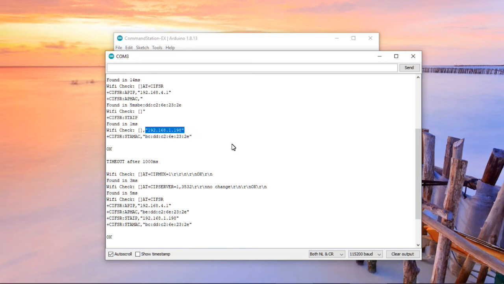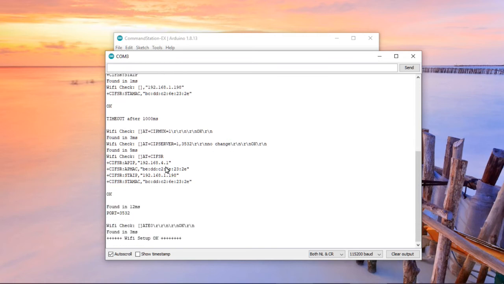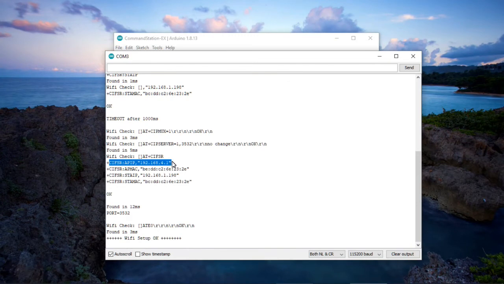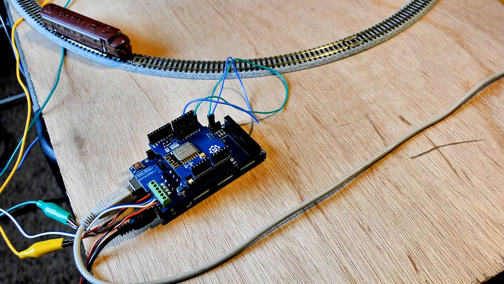But down here further, you're going to see here's the AP mode right down here, and it's going to list 192.168.4.1 as the access point, and that's what I'm going to connect to directly.